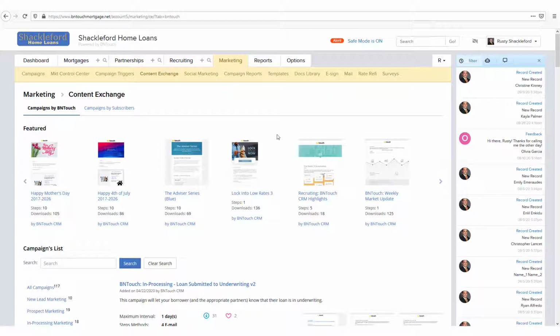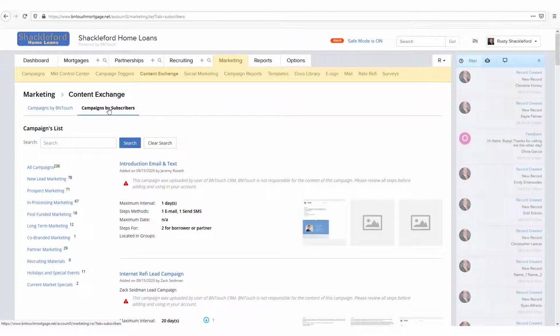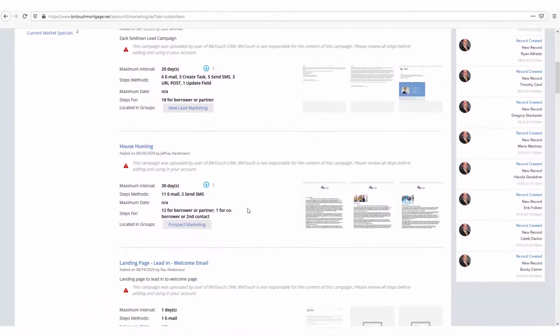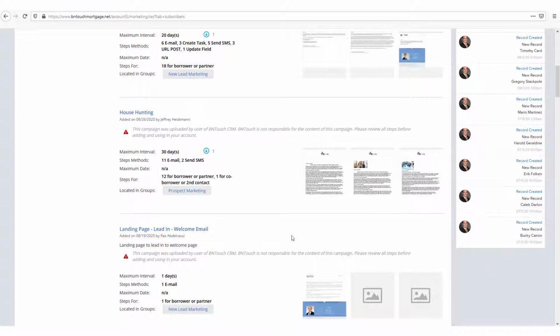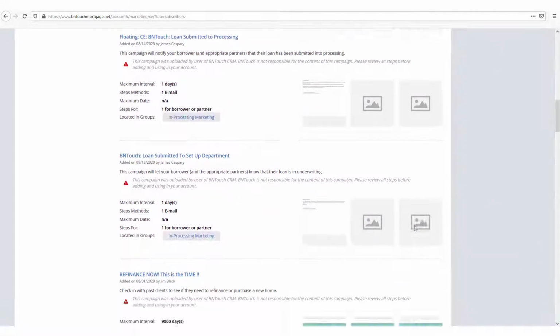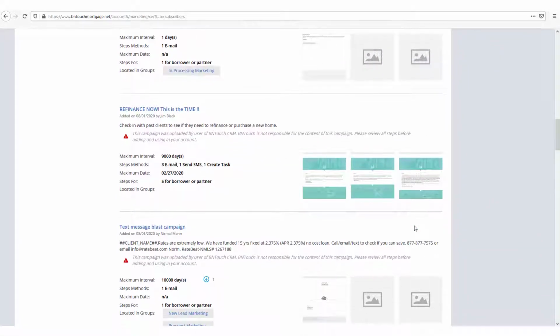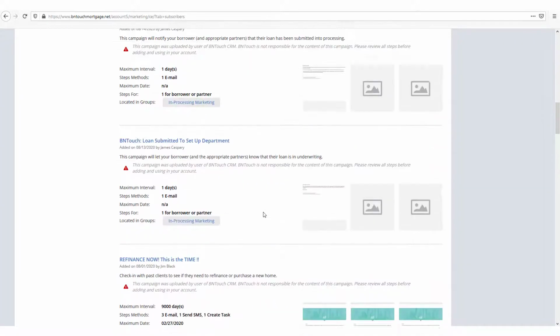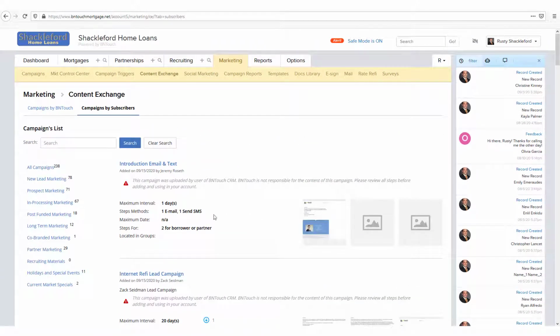The second section of the Content Exchange contains material that has been created by other CRM users, including loan officers and marketing professionals just like yourself. After making campaigns for use in their own businesses, these users have chosen to share their work with you and with other Bntouch subscribers. You can see that a campaign has been made available by another user by looking for the user's name below the campaign's title.